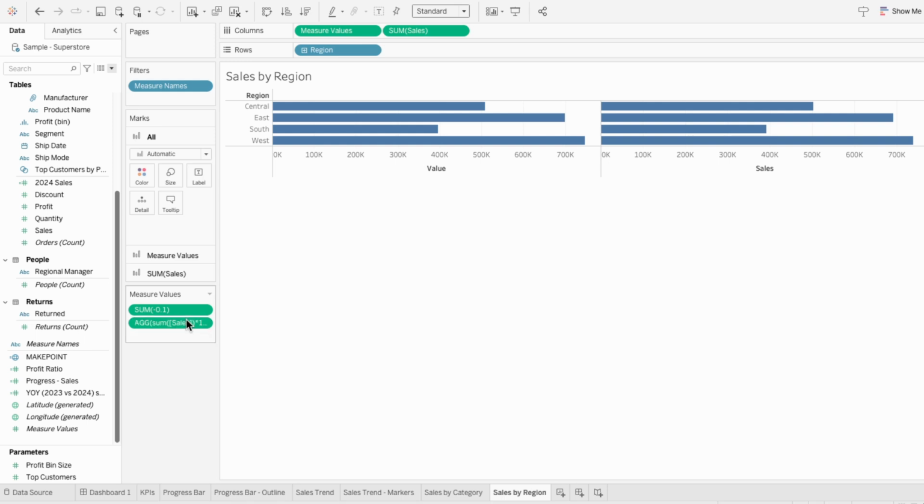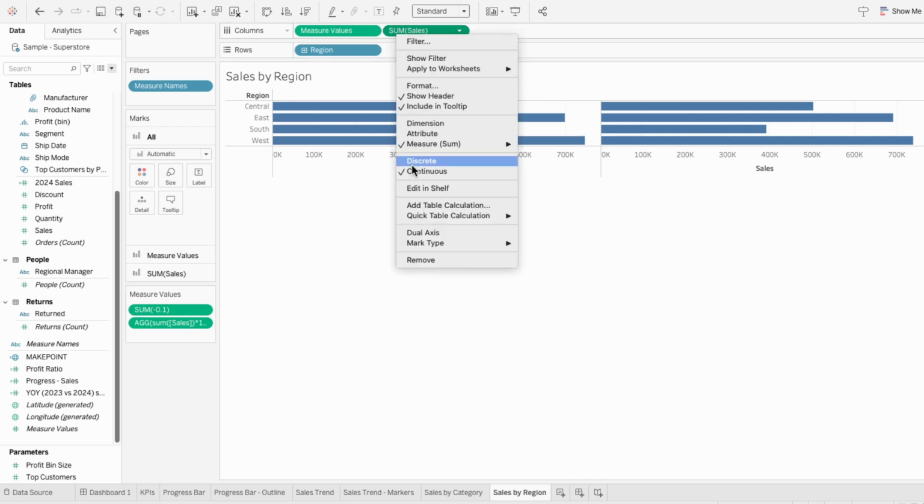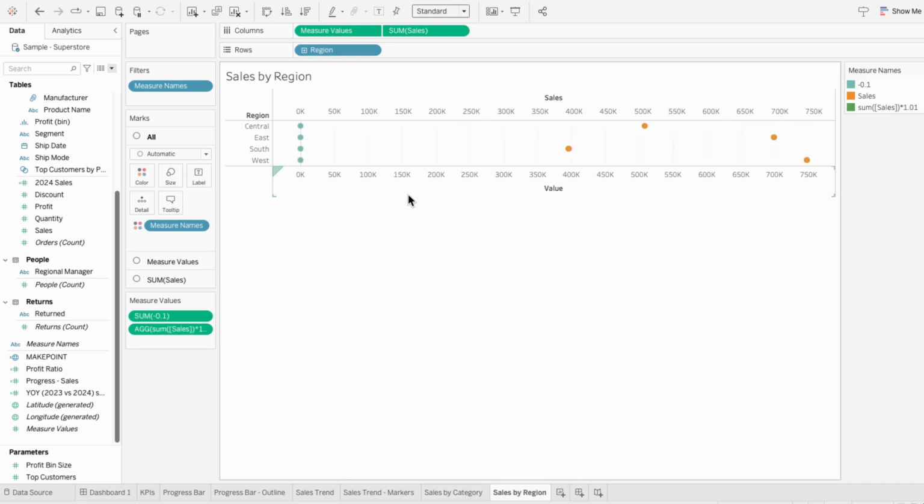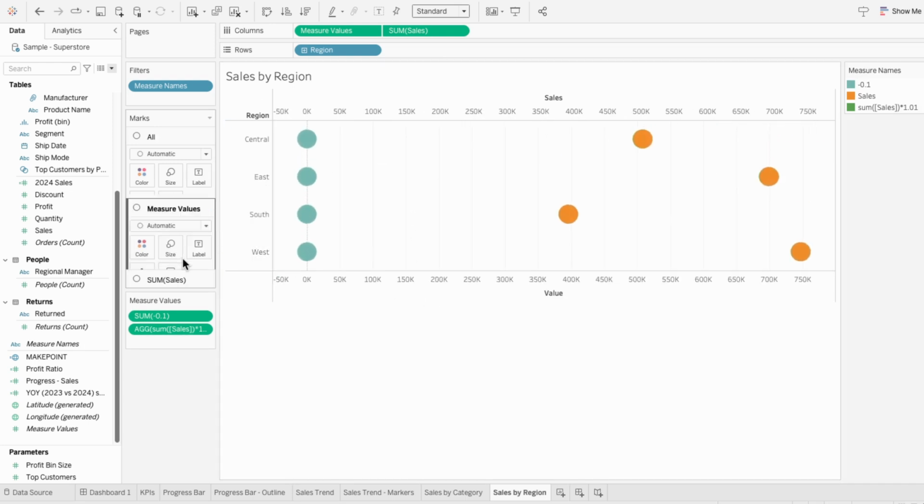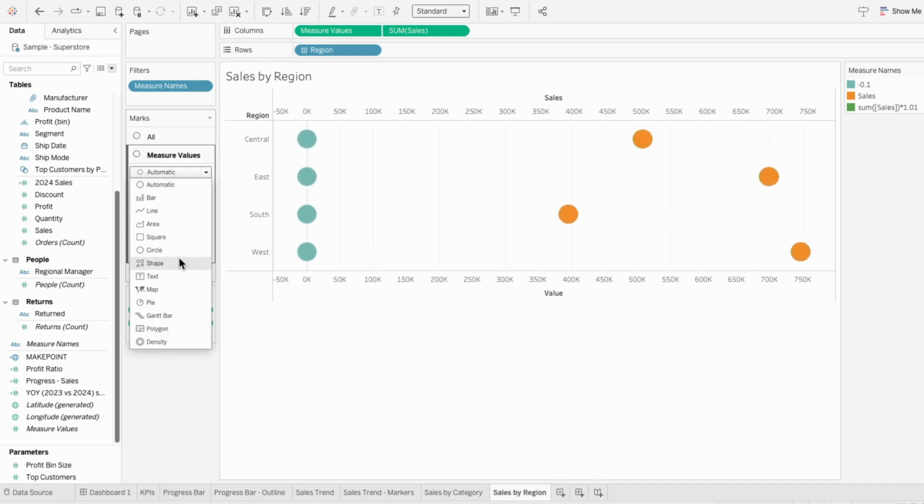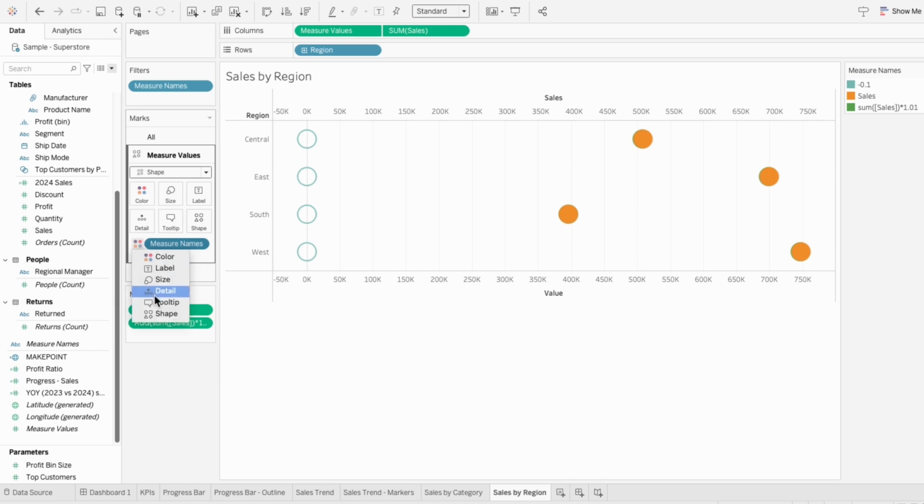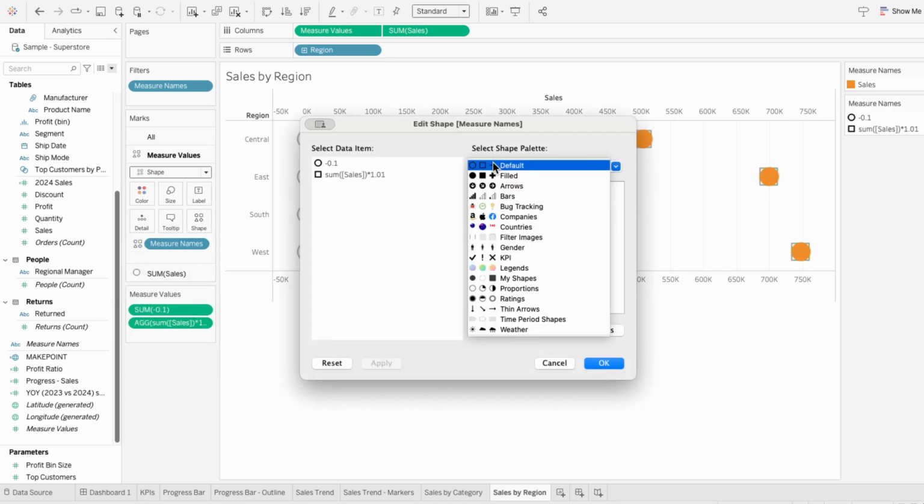Next, I'm going to remove all the other measure values from the shelf, so we're left with just our left and right buffers. Then I'll right-click on sum of sales so I can make this a dual axis. For the first mark, which is our measure values, I'm going to change the type to a shape. Then I'll make measure names determine the shape. Using shape in the marks, I'll assign the left and right rounded ends.